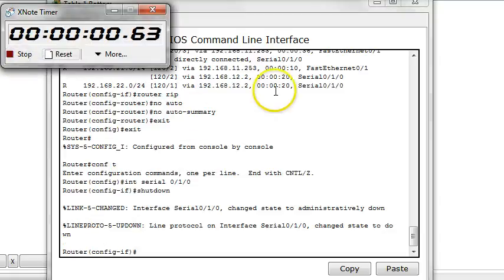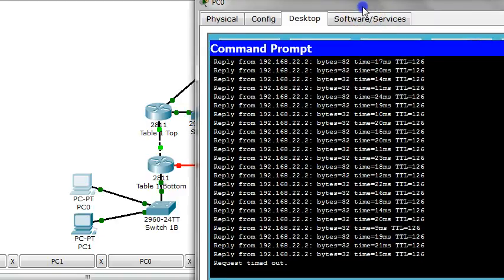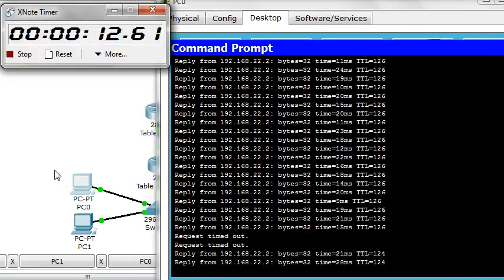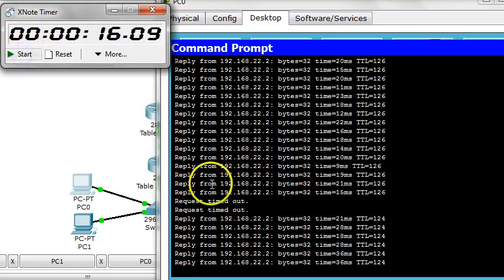So it's down. I started the timer. Get my ping back up. So the ping went down just now. Where'd my stopwatch go? And now we're going to sit here and watch it for a little while and see how long it takes. Wow, that was pretty quick, surprisingly. About 15 seconds.